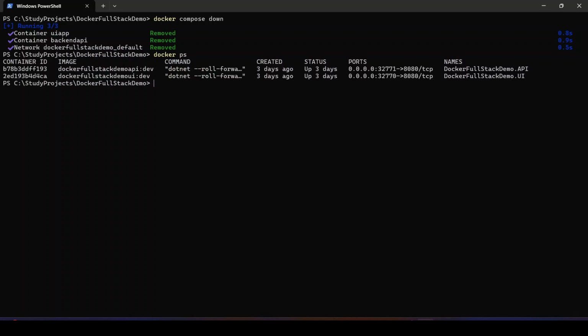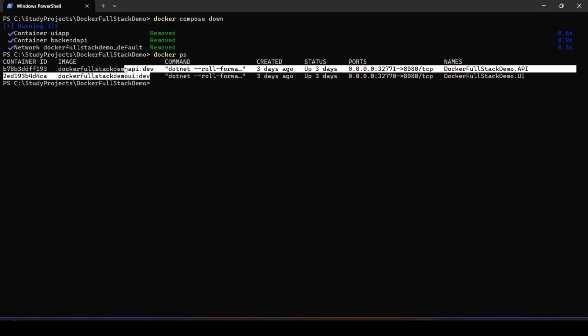And now if I say docker compose down, that means the already running backend app container and UI app container, which we started as part of part 1 of this demo, should shut down. So let's press enter. Now if I say docker ps again, ignore these existing two because these are internally managed by Visual Studio.